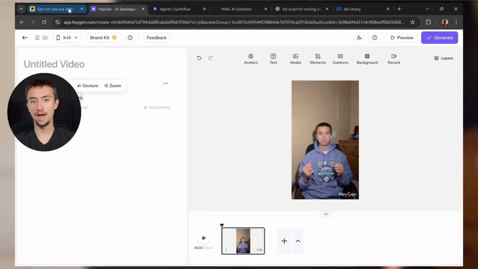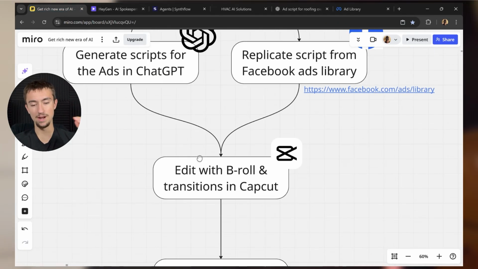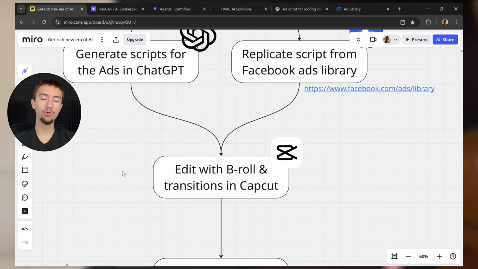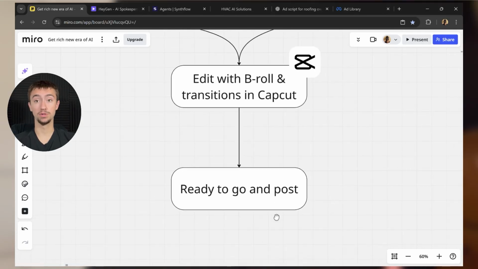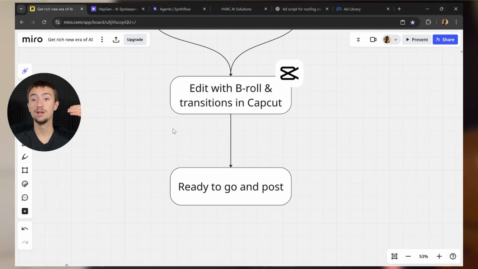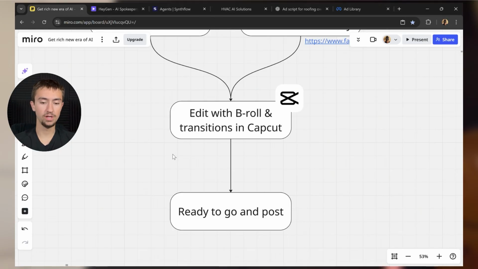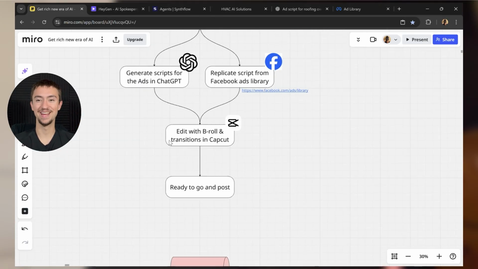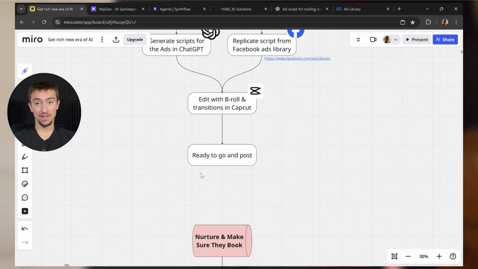And as soon as I do that, I'm just going to edit those videos that I get with B-roll and transitions in CapCut, just to make it look smoother and more engaging and enticing on Facebook. And then from there, they're ready to go and post. And that's how I solve the lead gen, and that's how I create opportunities for myself to get new leads, all with AI, through the clone method, as I should say. So that's how that works.